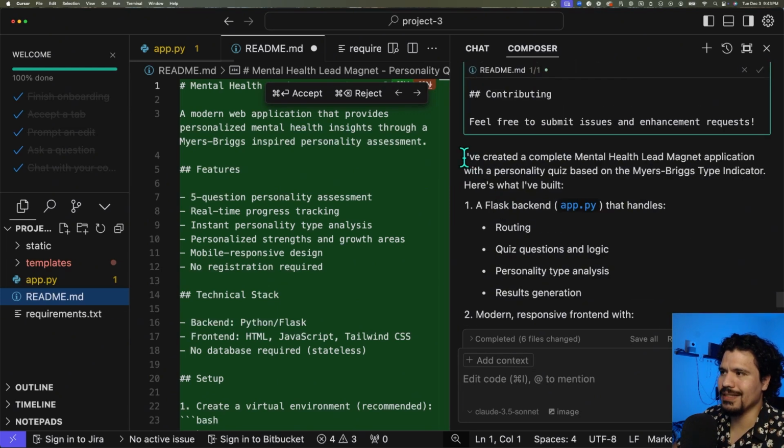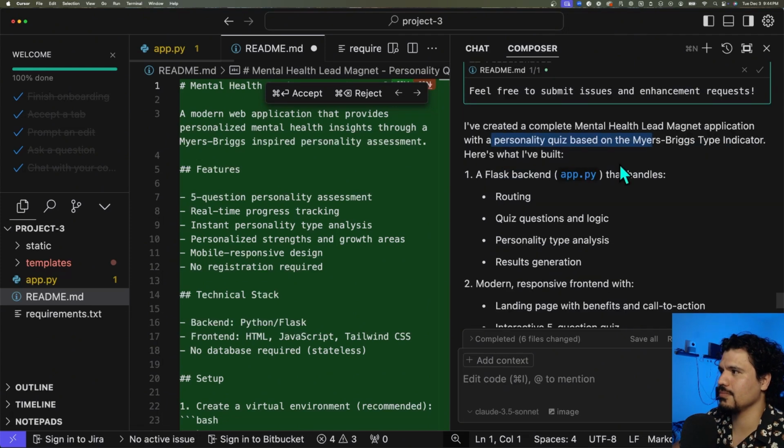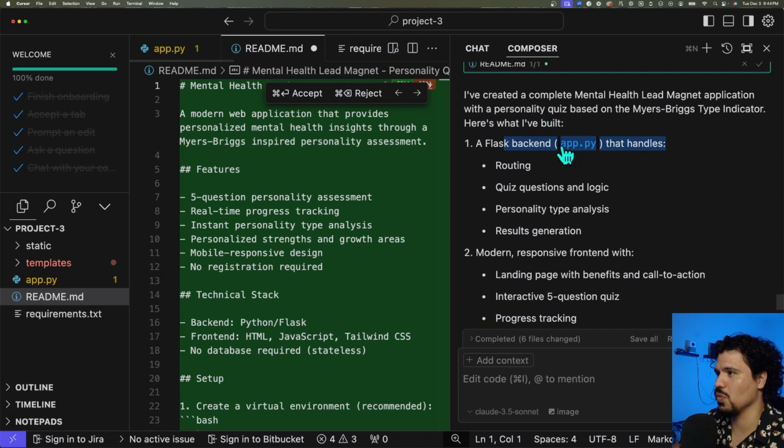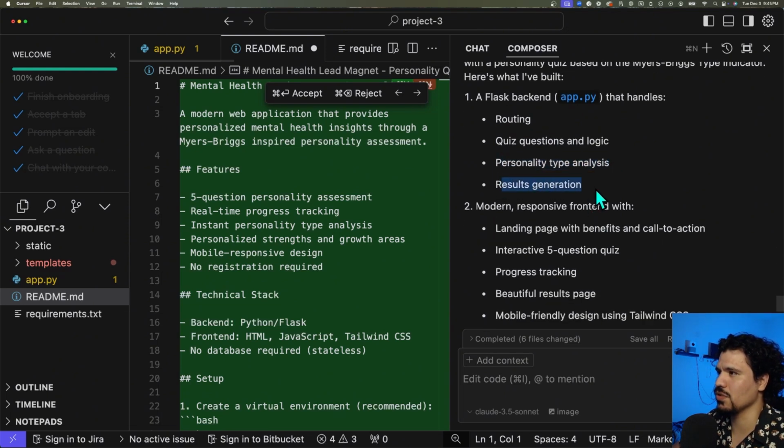For sure, I would read this summary that it gives you. You see right here that it says, I've created a complete mental health lead magnet application with the personality quiz based on Myers-Briggs. Here's what I built, a Flask backend, and then it tells you what file. Again, this is just for handling the web requests or data that is being sent to our application. And maybe we read this and we're not really sure what it means by Flask backend. Maybe we don't know what it means when it says routing, but here we know that within this file, we have the quiz questions and logic. We have the personality type analysis, and then we have the results.